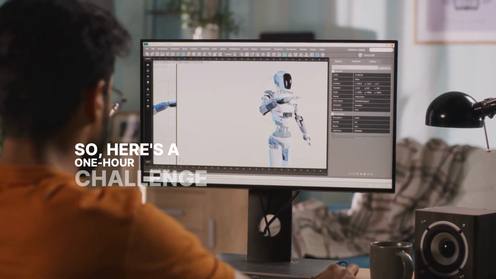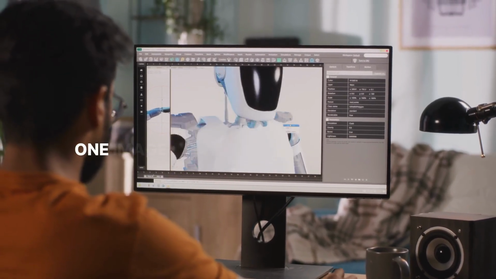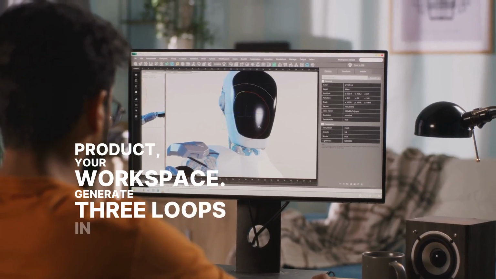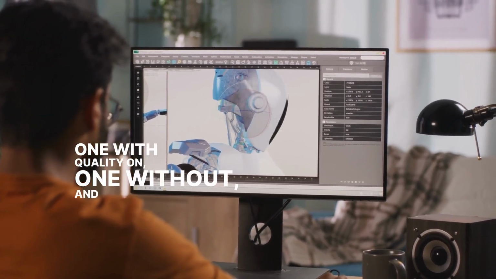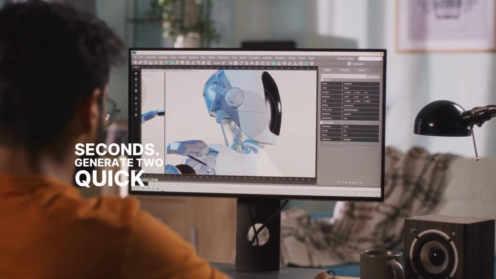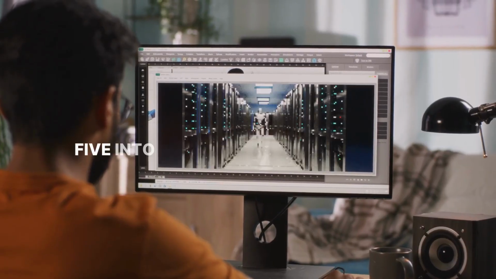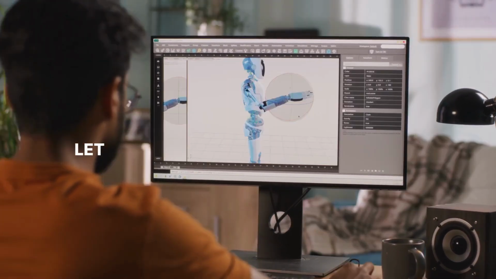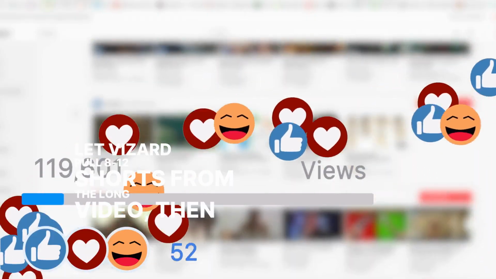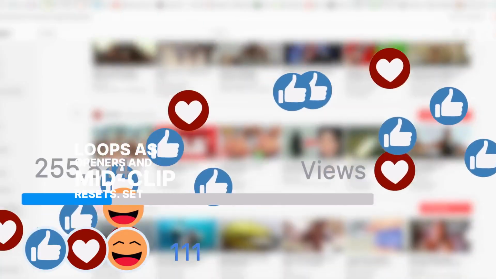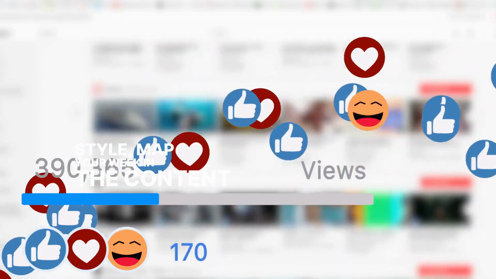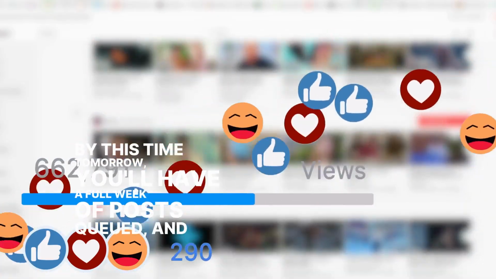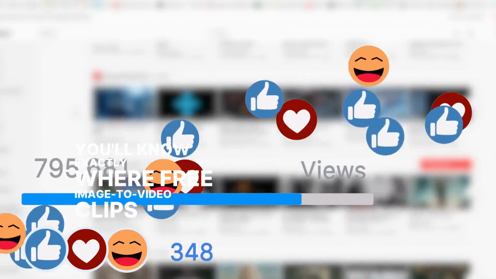So here's a 1-hour challenge if you want to try this today. Pick one image that represents your brand, your face, your product, your workspace. Generate 3 loops in Maggie, 1 with quality on, 1 without, and 1 extended to 8 to 10 seconds. Generate 2 quick loops in vhere.ai for speed. Drop all 5 into your editor or straight into Vizard alongside 1 long video you've already recorded. Let Vizard pull 8-12 shorts from the long video, then blend your loops as openers and mid-clip resets. Set a single caption style, map your week in the content calendar, and flip on auto schedule. By this time tomorrow, you'll have a full week of posts queued, and you'll know exactly where free image to video clips fit into your system.